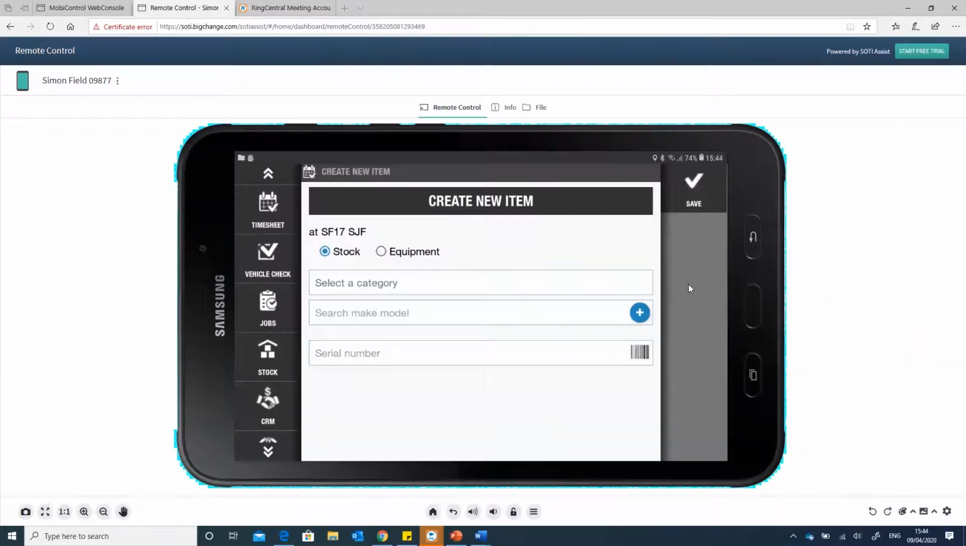So we've got another question: can you add items to a job without putting them into stock? So no, they have to exist in stock for us to add them onto a job. As I said, the engineers do have the ability to create new items from their device if necessary. Yes, they can then allocate it to a job if they create it. So we had a question which said, can they allocate it to a job if they create the new item? Yes, absolutely.